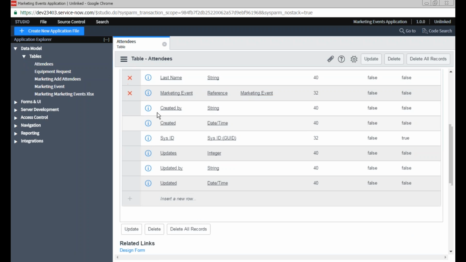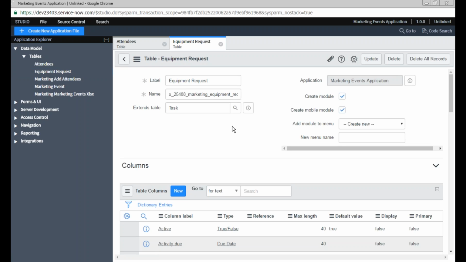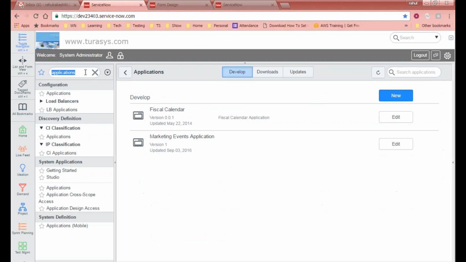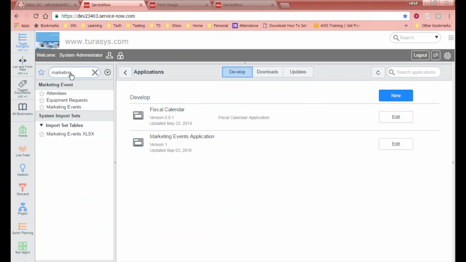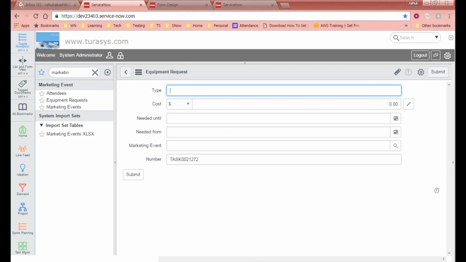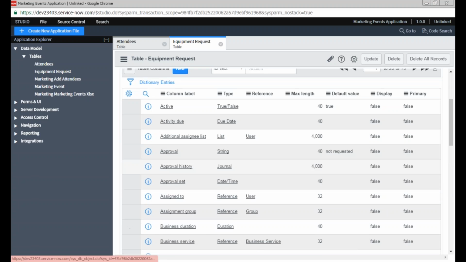right? Likewise, another table we have is equipment request, that contains information about the equipment request form that we had here. Equipment request form. So if you open this form, it gets you all the information about the equipment request. Whatever equipment request the hypothetical business scenario, business requirement is, we'll talk about what this equipment request table is and what this marketing event application is. But for example, here we can see that the equipment request form contains type, cost, needed until, needed from, marketing event, and number. And you can see all these fields will be available here.